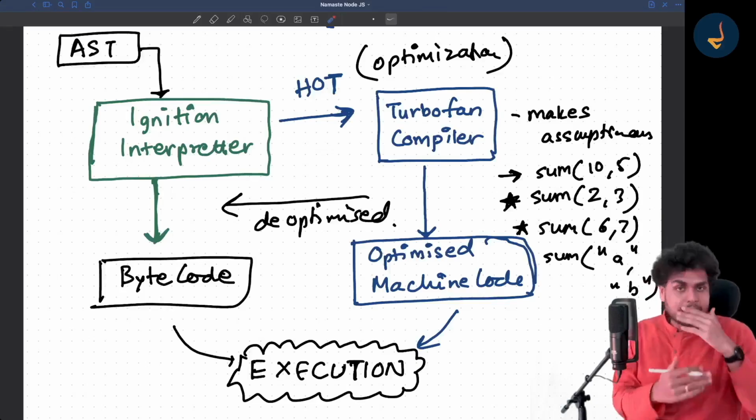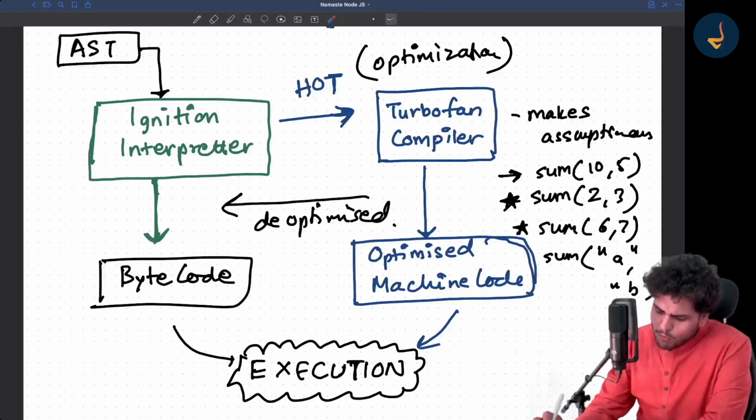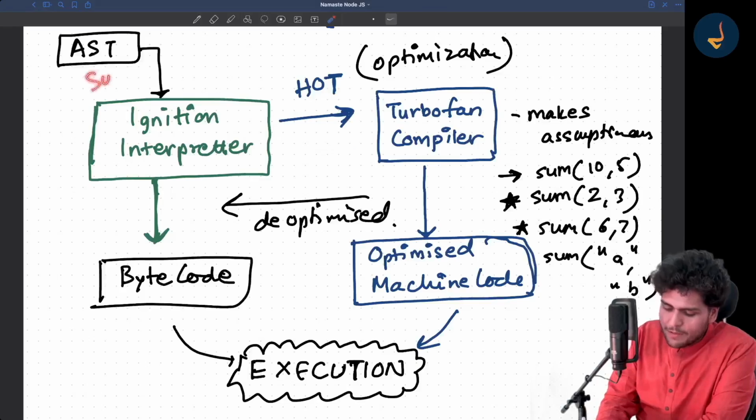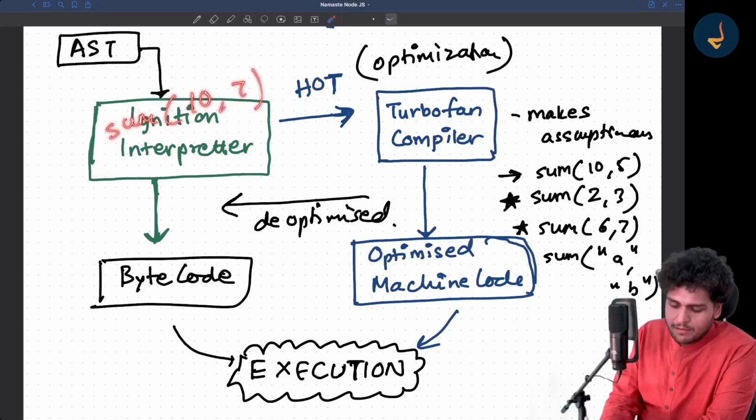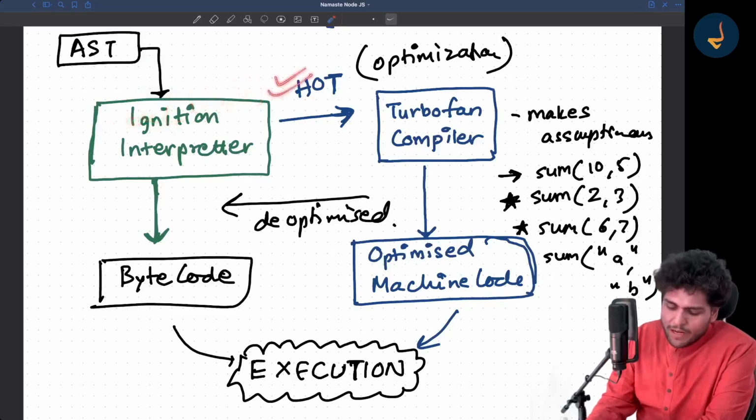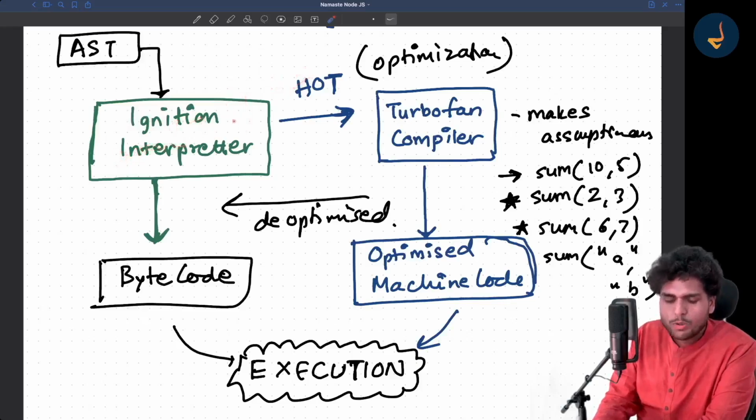Let me explain once again. Suppose there is a sum function with parameters A comma B, which calculates the sum of A and B. Now suppose you gave sum of 10 comma 7, so this code will run. Suppose you then wrote sum of 7 comma 6, passing in two integers again.